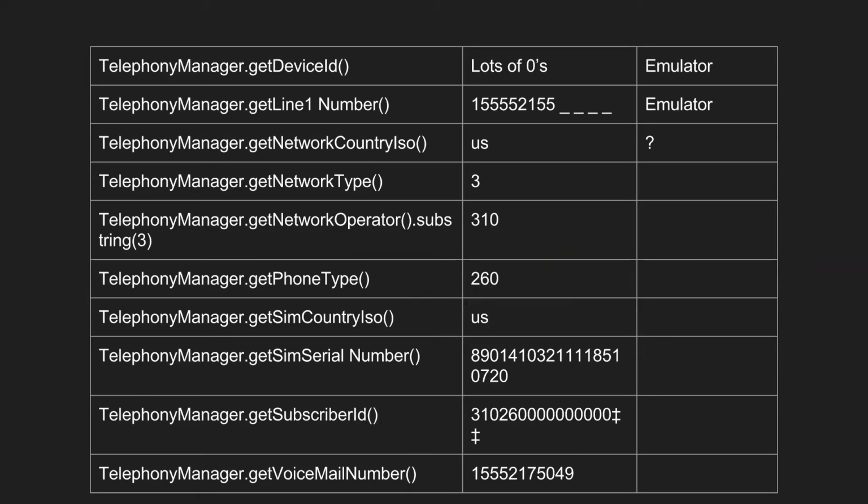There are additional checks it might do. One of them is getVoiceMailNumber. There's something called TelephonyManager, and it's designed to get information about the phone, like if you want to figure out what country your user's in. One of the things you can do is call getVoiceMailNumber, and on your emulator, it's a static number.